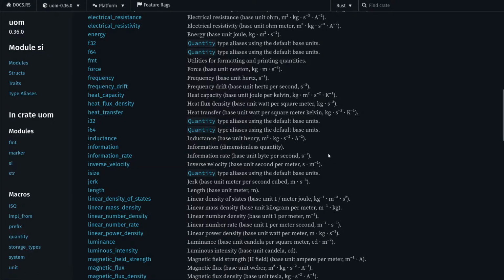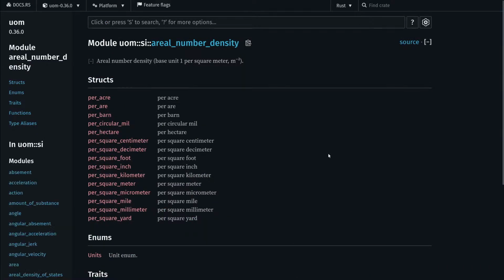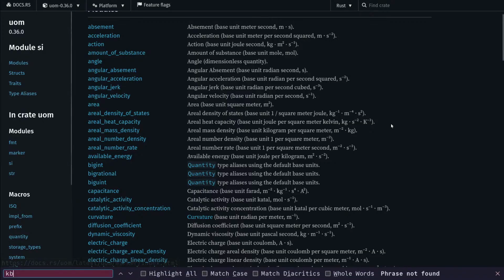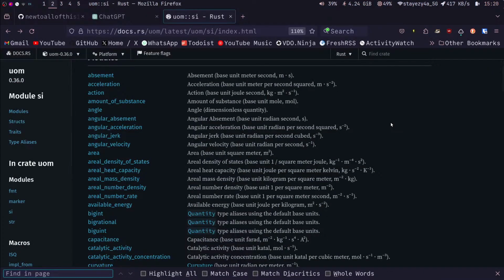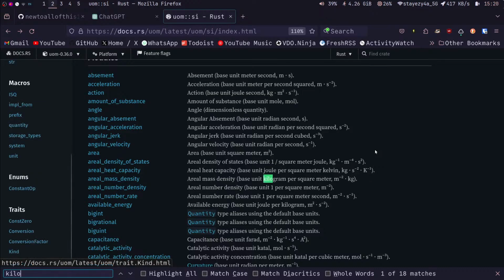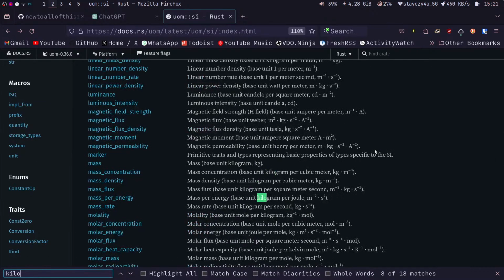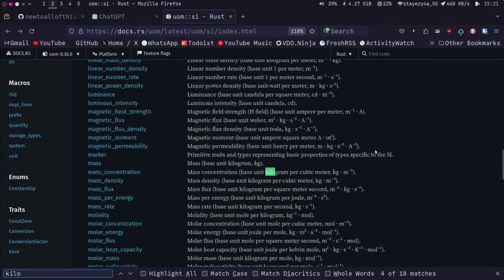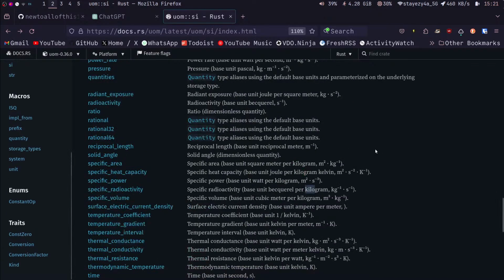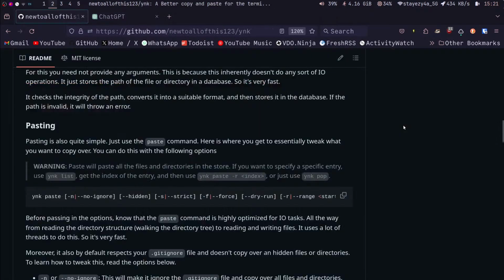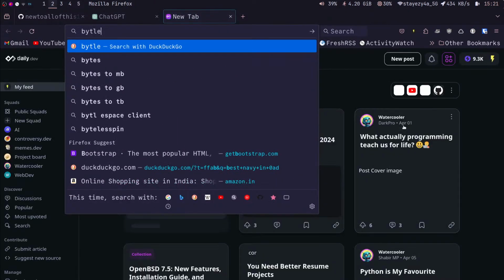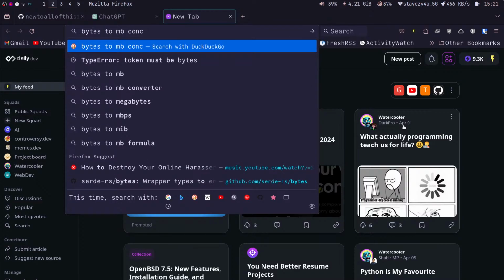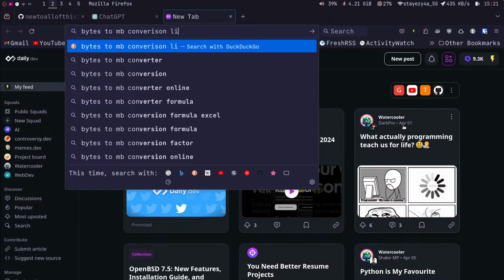Let me actually search kilobyte, MB, nothing else. KB, or like kilo, bunch of kilos, but no kilobyte. Turns out no one actually made a library for that. Bytes to MB conversion lib in Rust.